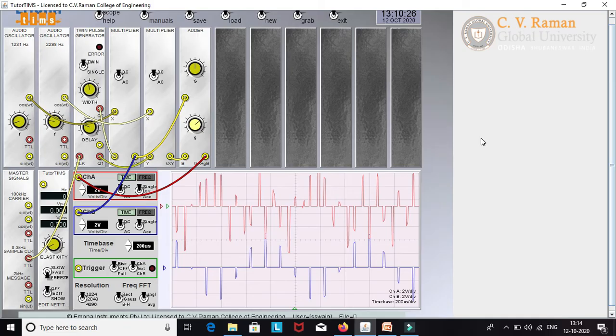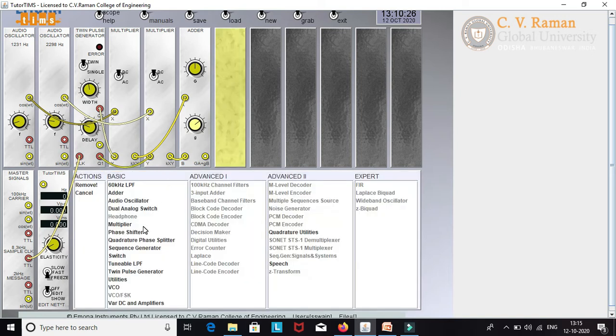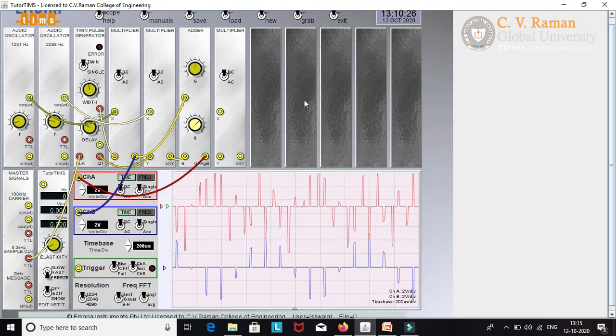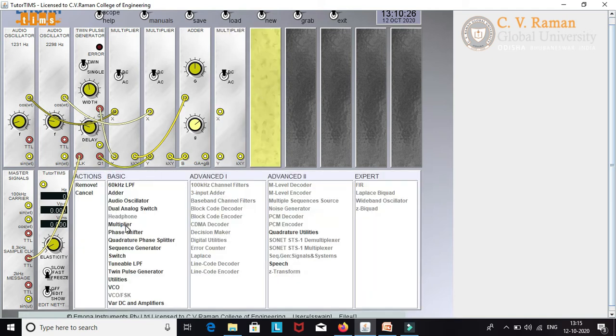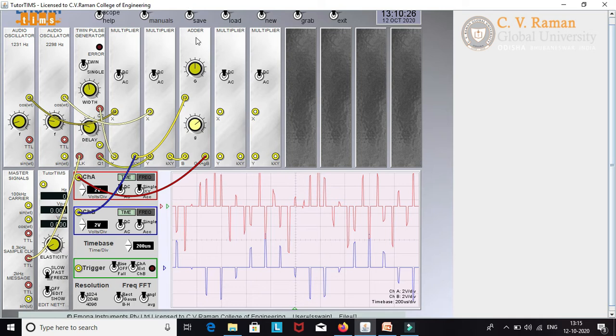Now if you see, the multiplexing part is over. The TDM signal we are able to get at the output of the adder. So then we will go for demultiplexing. Clear? So for demultiplexing, what do we need? Two multipliers again. Already I have explained in the block diagram. So I am taking two multipliers in the same manner.